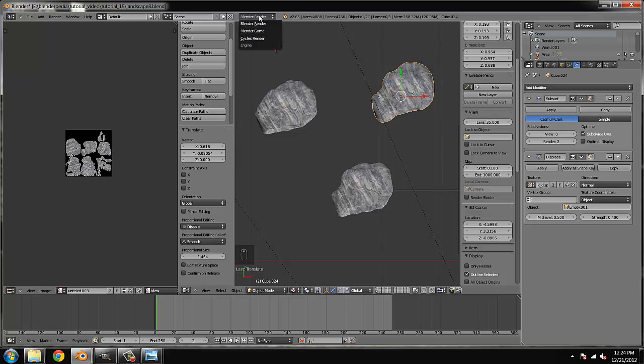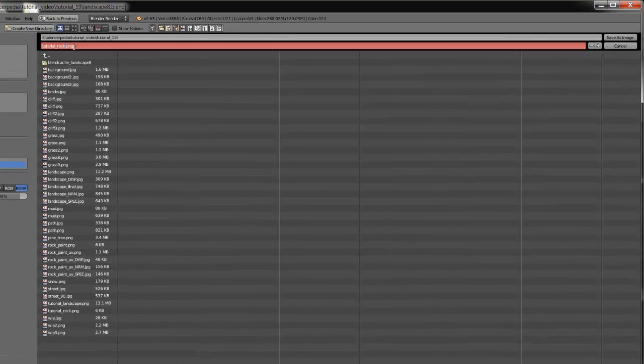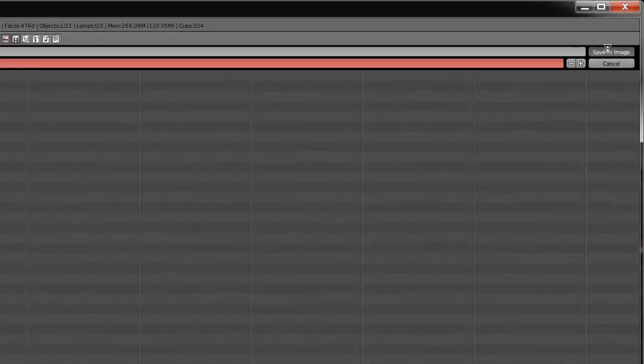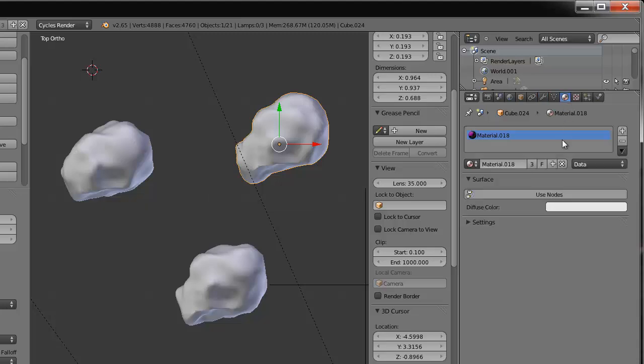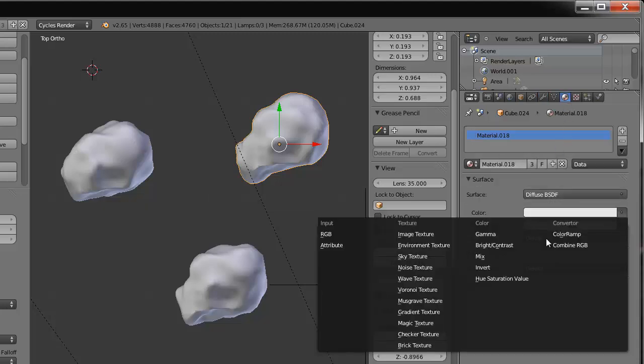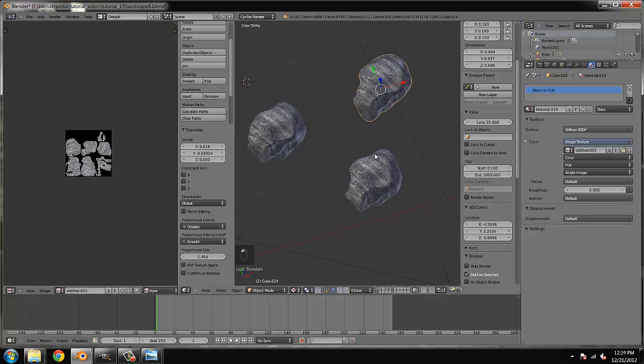We go back to this one image, save. How much time do we have left? It's almost done. Image, save as image, tutorial rock texture. No, I can just leave that name. Save as image, and we go to the cycle render and use not image, open tutorial rock, and we have rocks.